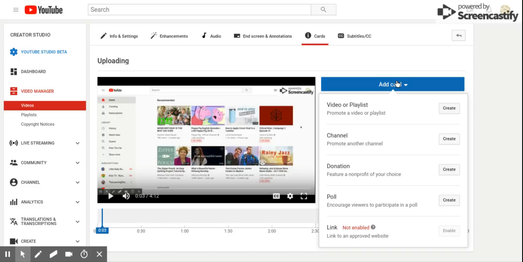You can add a card. So the card can be a video or a playlist. So you could promote a playlist or another video of yours. It puts it up in a little bar somewhere on the video. You could promote another channel. If there was a channel that you wanted to link it to, it would promote it there. If you were doing a video for a nonprofit, you could put a link there for the nonprofit for donations. A poll, you can have a poll to your viewers, and that's where you would do it there.